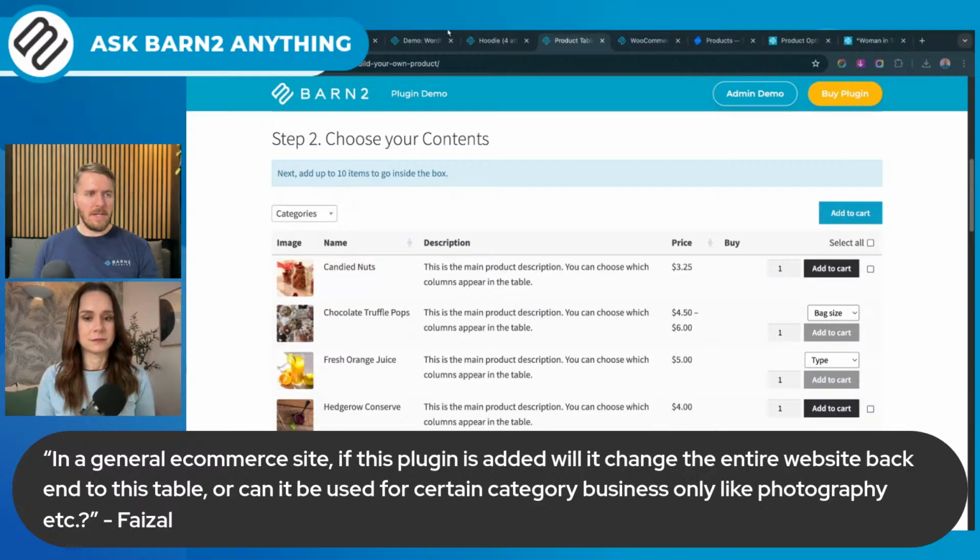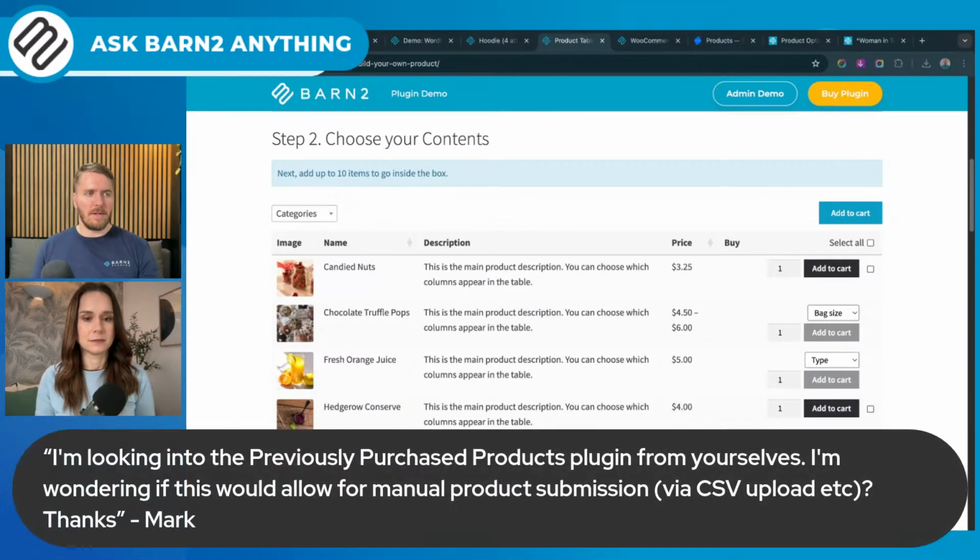Our next question is from Mark. Mark says, I'm looking into the previously purchased products plugin from yourselves. And just to clarify, unless I have been asleep for 3 years, I'm not aware of any plugin that matches that description. Katie, can you clarify?